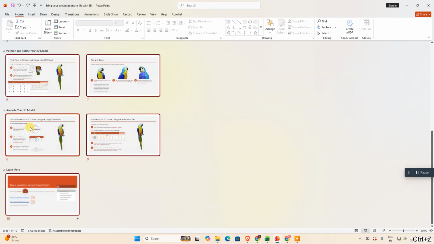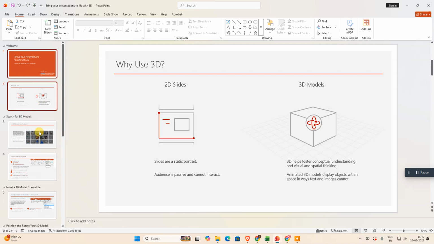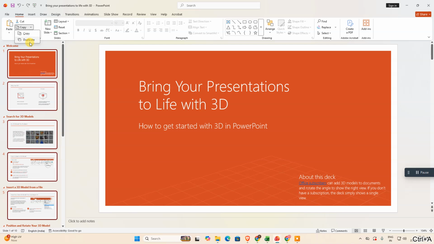Okay, so now let me undo, or you can go to the normal view, select all your slides by pressing Ctrl plus A, and you can go here and make a duplicate.